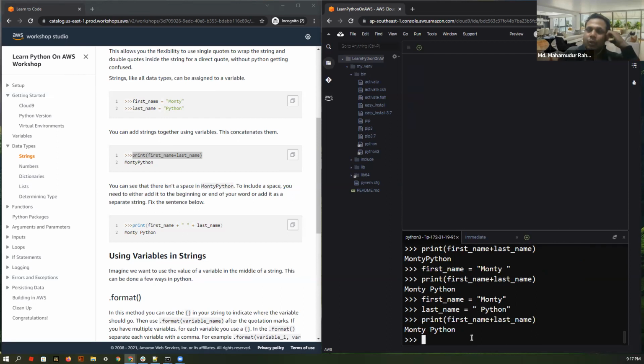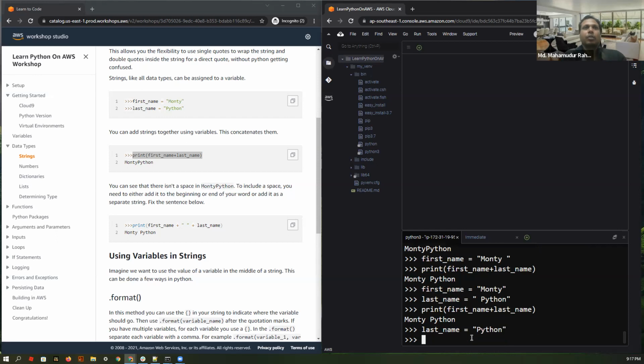All right. So this is not efficient. So we will not do this. So how can we do this more efficiently? This is another way. We will just give a blank string in between the two variables. So this will print Monty and Python with a space.